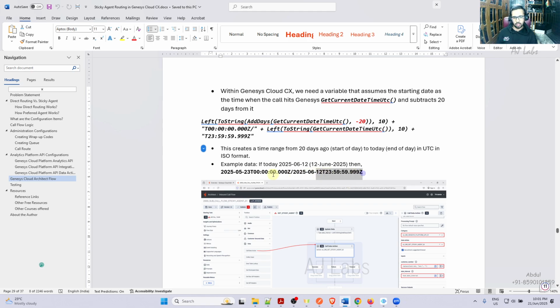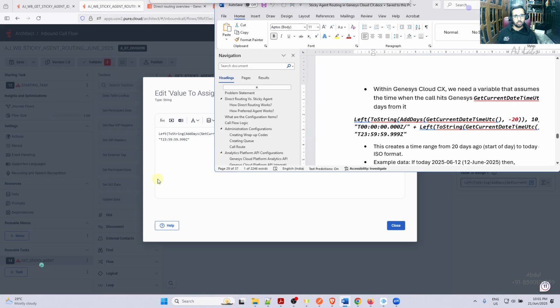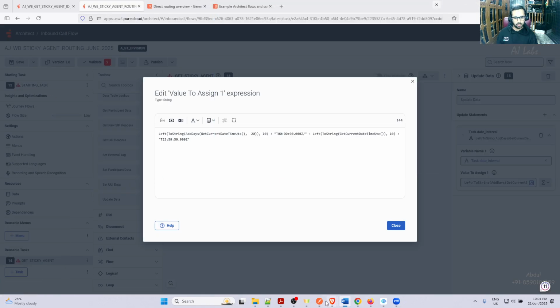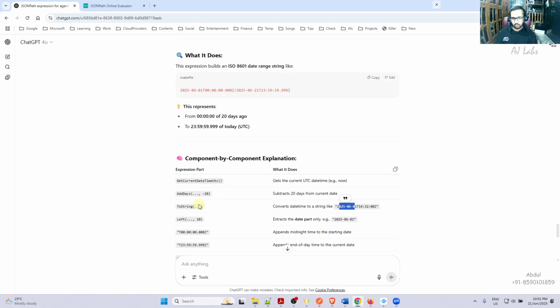So it gets something like this. Clear? And that 10 is just some format. 10 is a formatting. So in the ChatGPT, let's see what 10 is: it's basically taking the 10 digits from the output. So here left 10 means extract the date part only. Example 2025 6/11. Sorry, 1. So just to filter this, that's why the 10 will always be there.